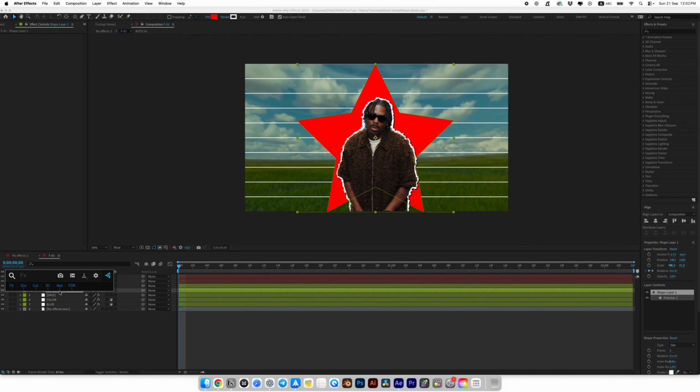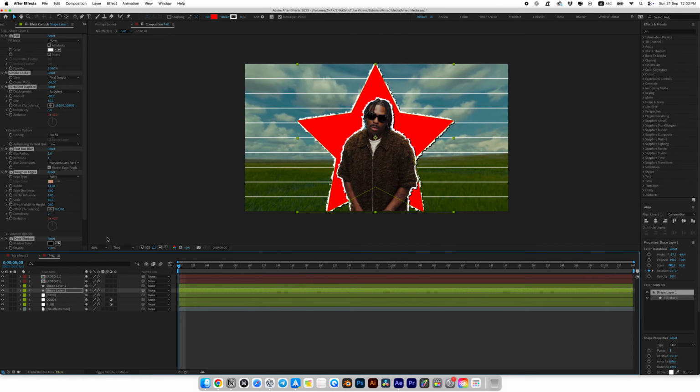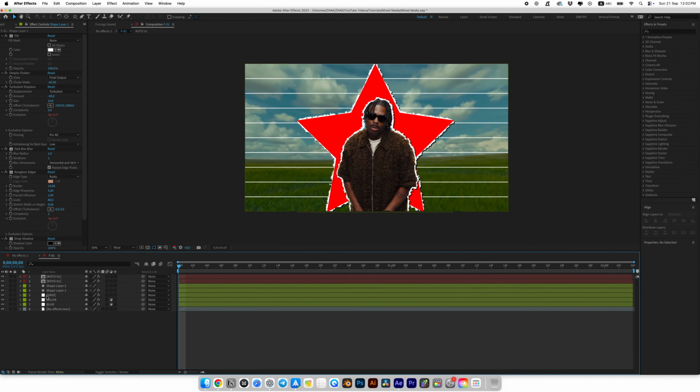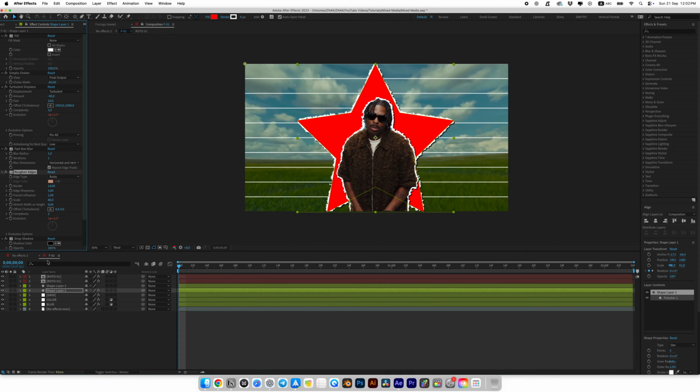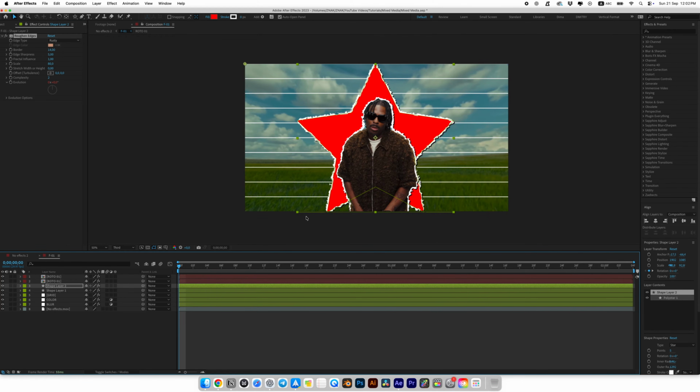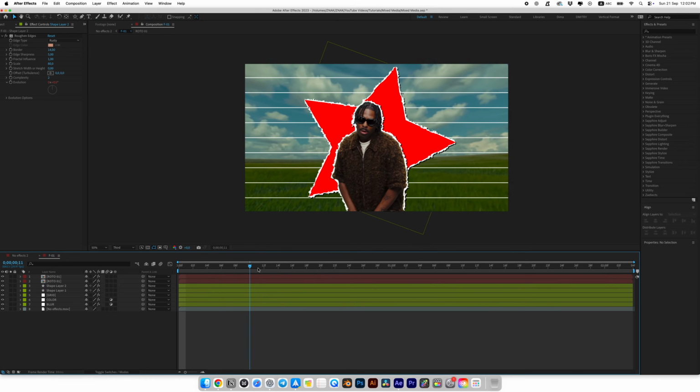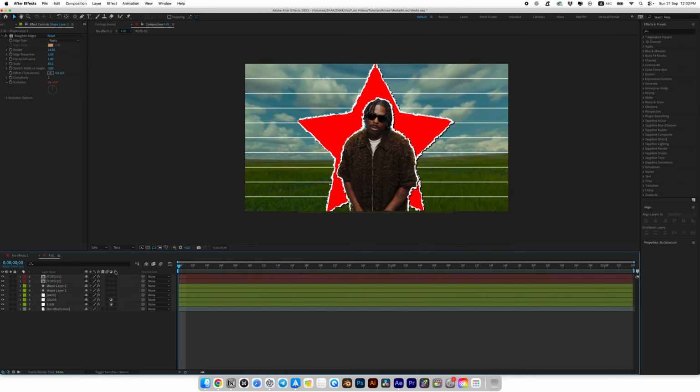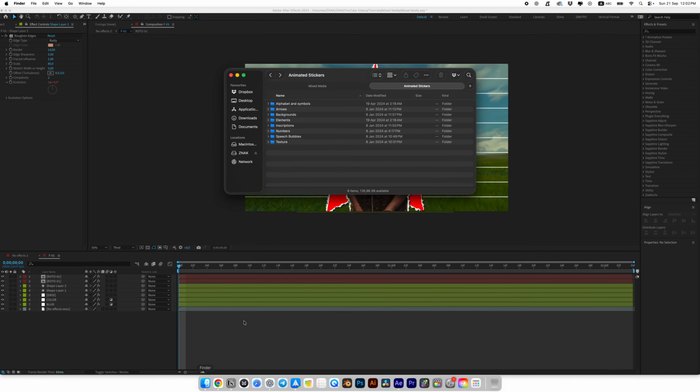Now duplicate the star and apply our paper outline effect to the bottom layer. Again, remember, you can download it for free below this video. Copy the roughen edges effect and paste it onto the top layer with the star. Of course, right now it looks kind of weird and rough, but the final result will be really cool.